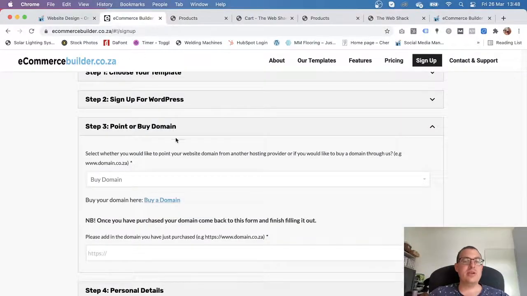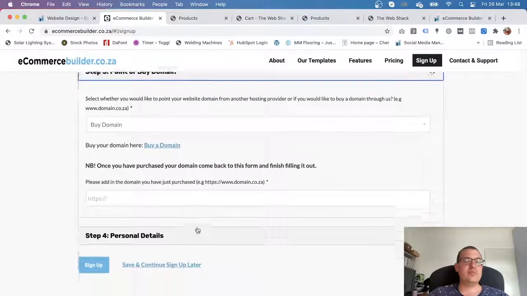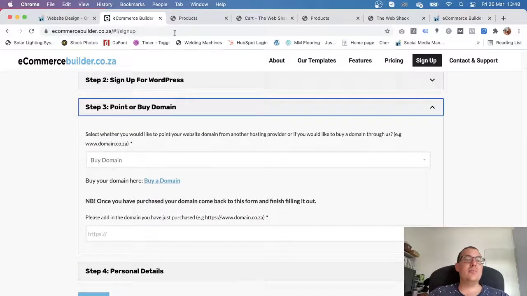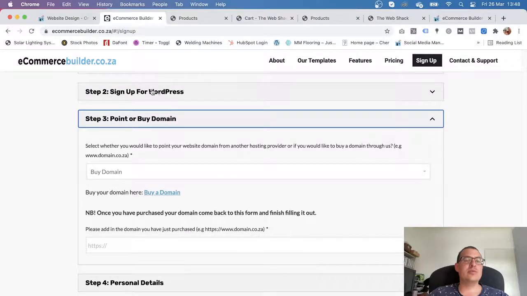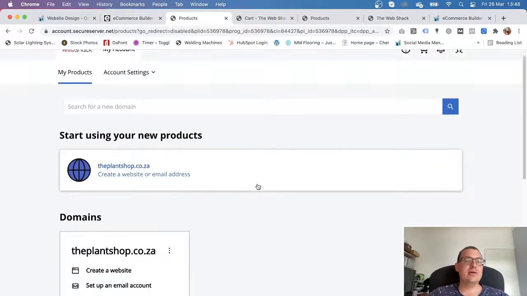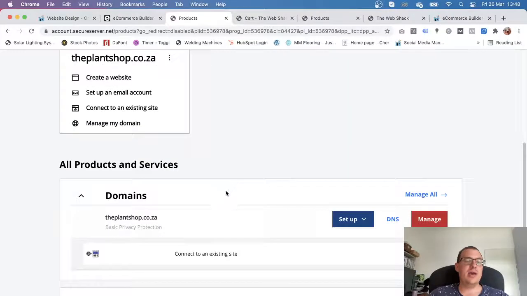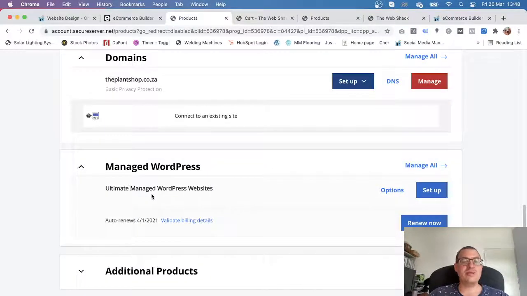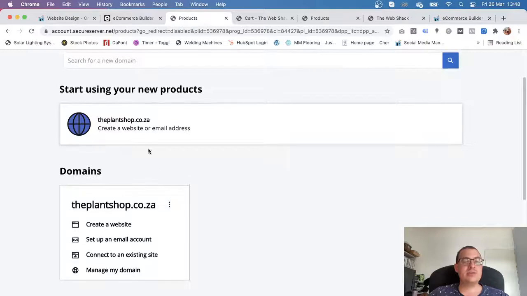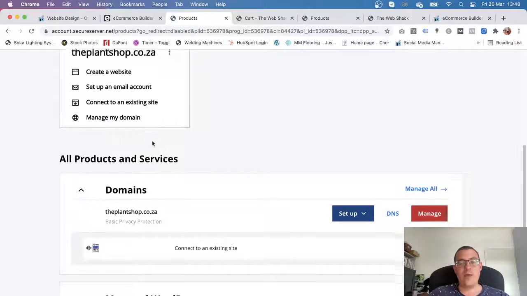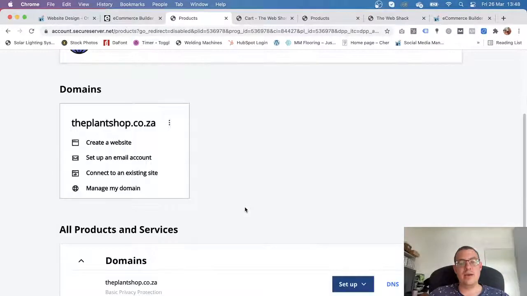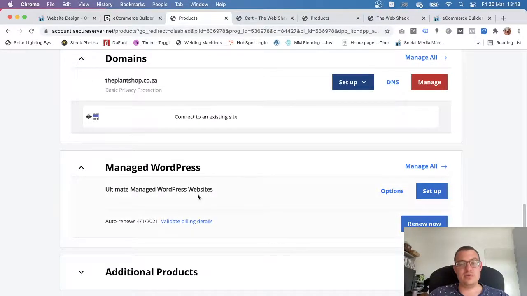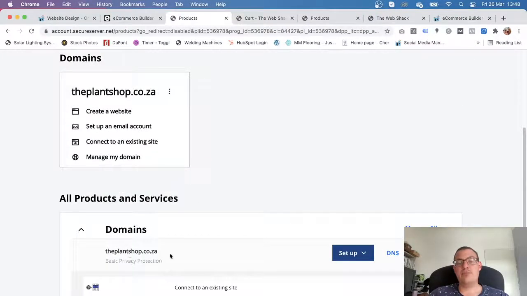Okay, so basically we've done that option, and then we've done this option. If you buy the domain through us, it will automatically connect the domain with your WordPress, which is nice. Okay, so I've got plantshop.co.za, and that's my domain, and I've got the ultimate managed WordPress. I've already done that. Okay, and I'm going to go to setup now. But basically, because this domain's under my account, when I set up this managed WordPress, it'll automatically pick up the domain, which is nice.